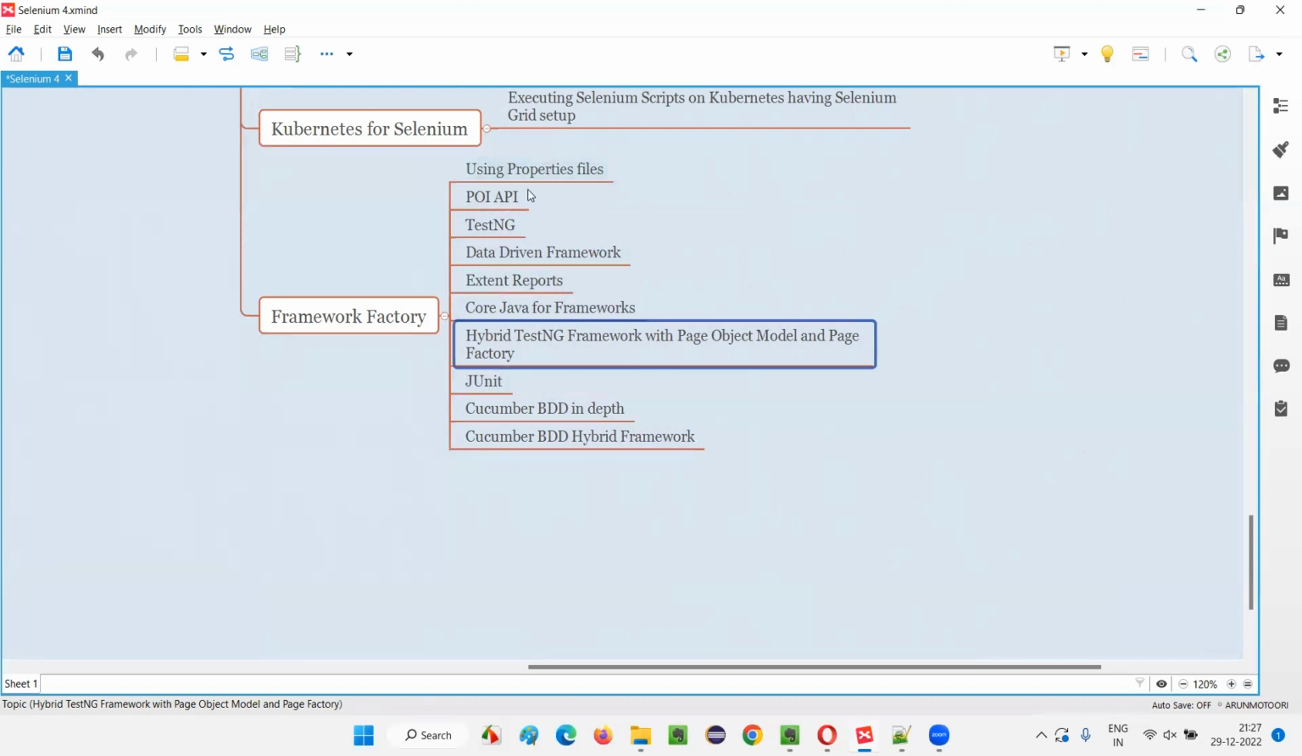No one can cover it at this level, guys. Each and every topic here, I simply mentioned POI API, but I covered POI API in great depth. You will get complete knowledge of POI API. TestNG in depth, it's almost around 18 hours, I guess, guys. Complete TestNG, even Cucumber concepts. Before explaining this Cucumber BDD hybrid framework, I covered Cucumber BDD concepts in depth. I don't remember exactly, but TestNG is like 13 to 15 hours, whereas Cucumber BDD is around 18 hours, I guess.